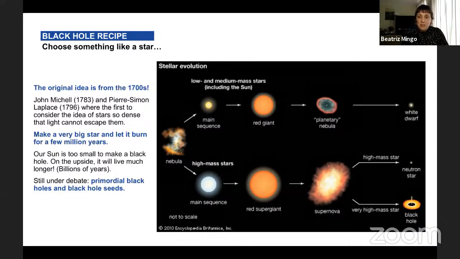news fairly recently. So they probably sound fairly familiar to you, and you might think of them as a fairly modern concept. But the idea of something that is so dense that light cannot escape it has actually been around since the 1700s. These two gentlemen here, Pierre-Simon Laplace and John Michell, conceived this idea independently because science communication at the time wasn't obviously as fast as it is now.